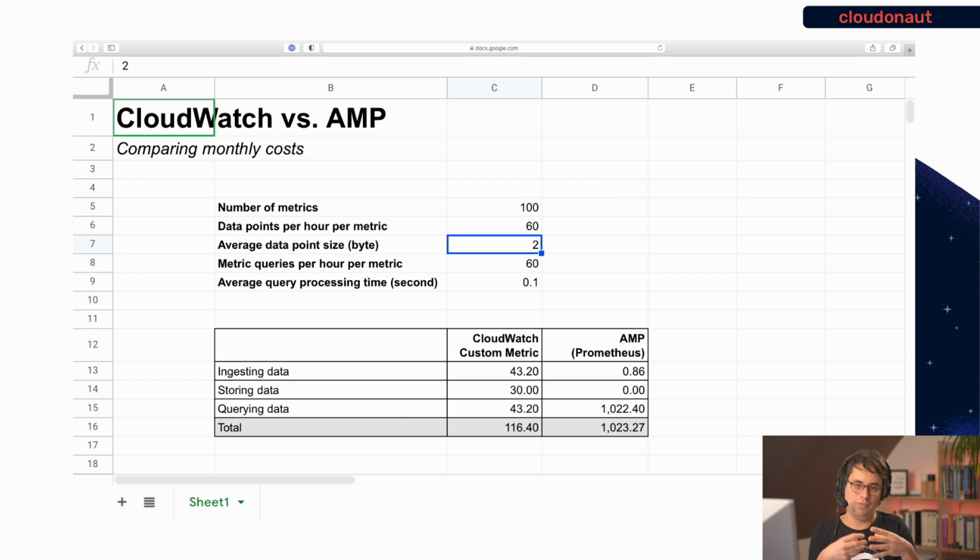So how much data do we need to store in our time series database actually? AWS mentions an average of 2 bytes, so I'm just using that in here. It might be more or less than that, but it's not too important for the pricing. We can check that later.